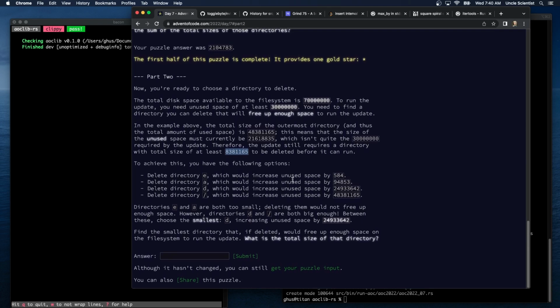Delete directory E, that wouldn't free enough space. A, D, or the root would definitely free up enough space. Directories E and A are both too small. Deleting them would not free up enough space. However, directories D and root are both big enough. Between these, choose the smallest, D, increasing unused space by this amount.